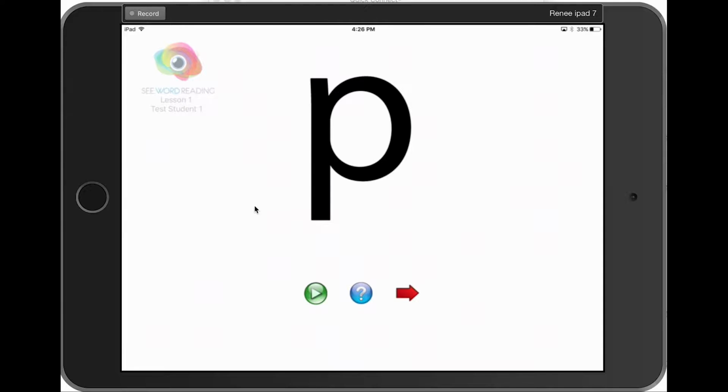If you want to hear the sound that you said, all you have to do is touch the green button, and you can hear what you just said. If you wish to re-record because it's not accurate, you touch the blue button to record again.